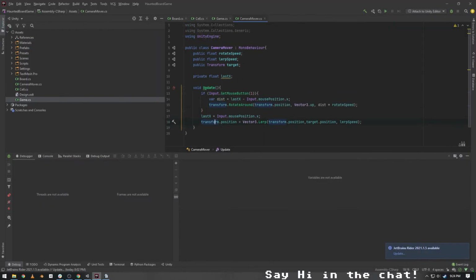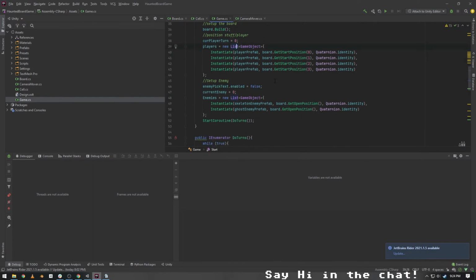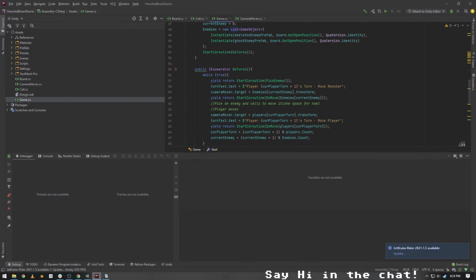So if the game, right? We do our start and we set up our players, and so on. We don't set the camera target until we're in here. But this is going to block for 2 seconds, so this guy's going to have to wait. So this is going to be null.